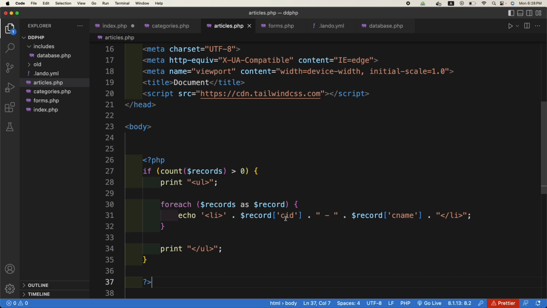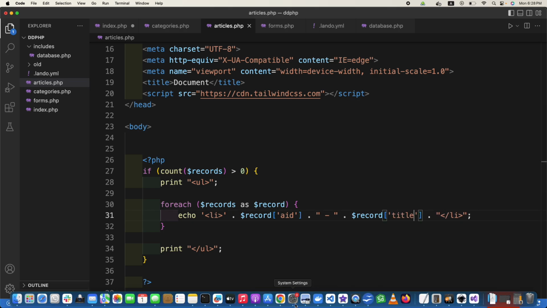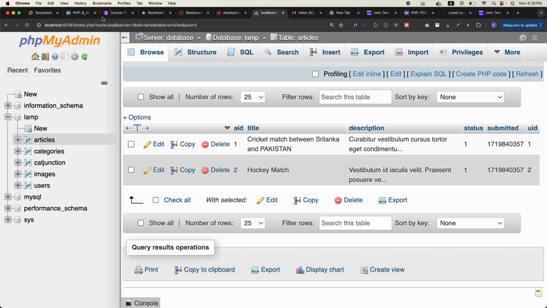Okay, so now we need to change this. So AID and title, just the title. Okay, and if I refresh the articles page now, so we have cricket match between Sri Lanka and Pakistan and hockey match. These are 2 articles now. Is this okay? Yes. Good.